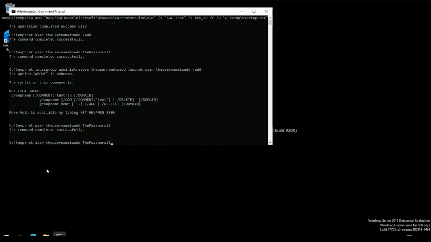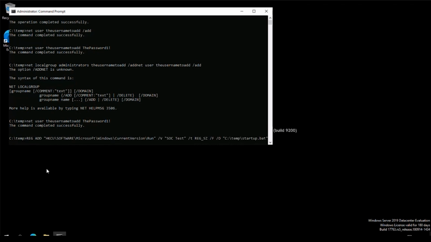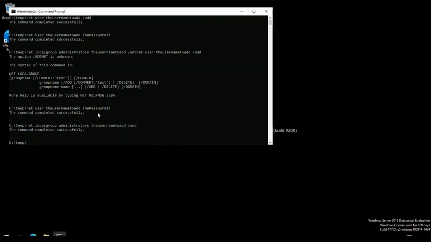So that's the problem. It looks like my last command here did not run properly. Let's take a look at this here. There we go, because it ran it twice. There we go. Now it added that user to the administrators group. So this would be an example of a privilege escalation attack.